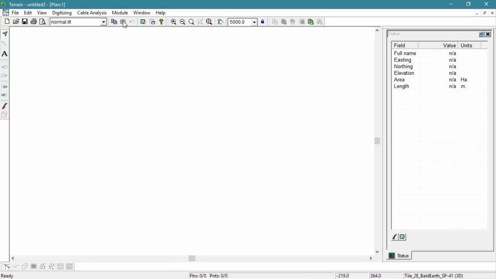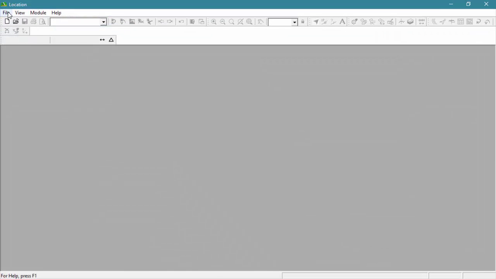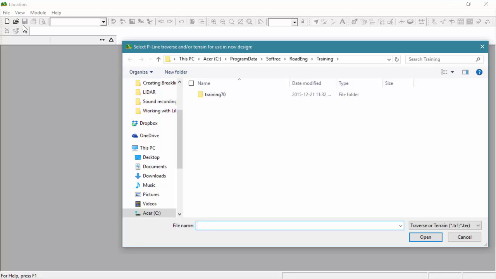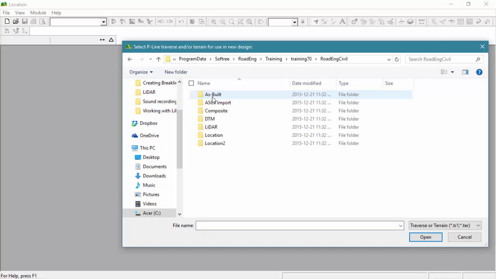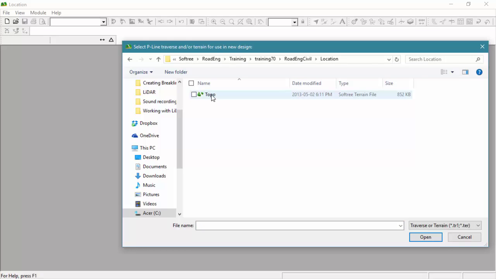Before we get started on our official example, here's a quick tip. You can use the module menu functions to easily navigate between the different modules of RoadEng. When we select File New, we're asked to define our original ground surface.